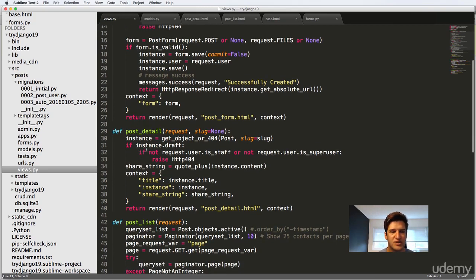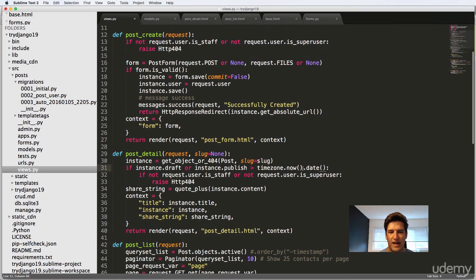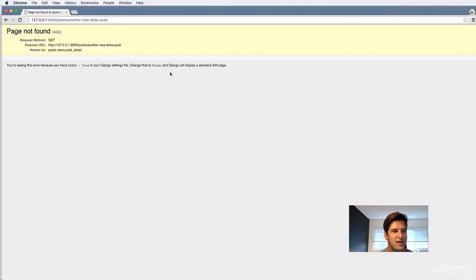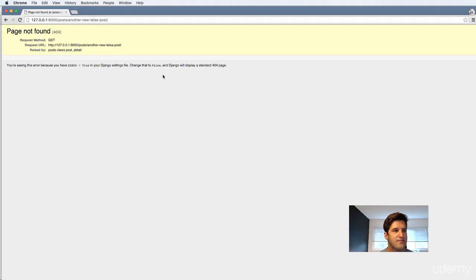So the next part of this would be, or we'll say, or instance.publish date is less than, or excuse me, greater than timezone.now and date. So basically greater than today's date. And if you just did timezone.now, let's actually do that. And let's get rid of the draft part, and we're just going to call timezone.now.